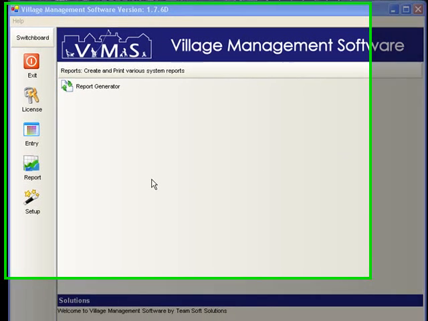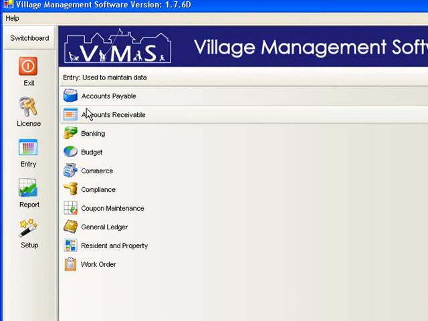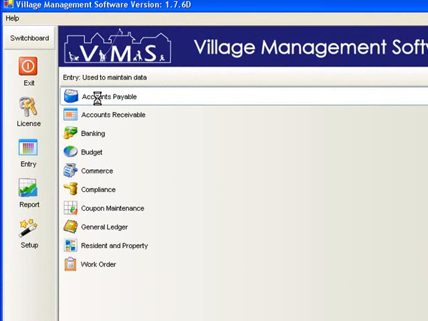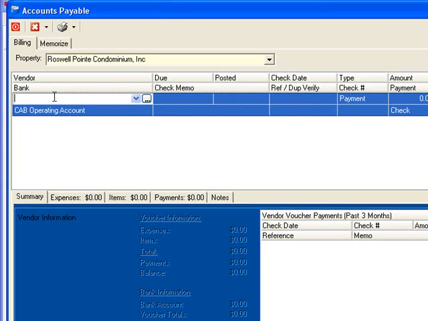Okay, this is how you enter a payable when you know that the vendor is already in VMS. Go to VMS, Entry, Accounts Payable, select your property. In this case, we're going to use Roswell Point. Now we know Sean is already a vendor, so we can pull him up.